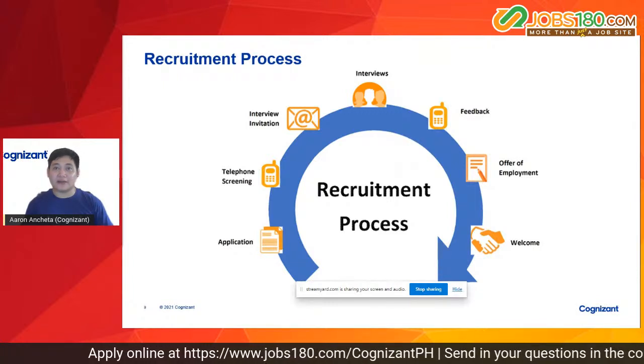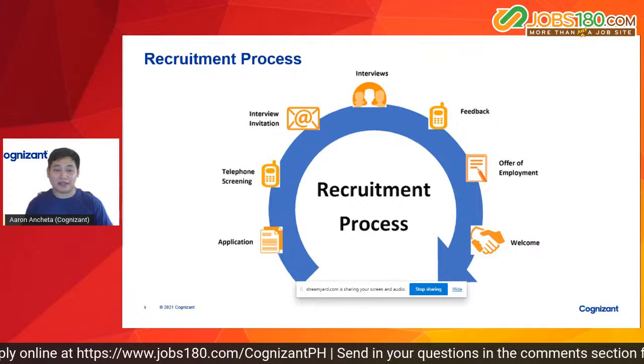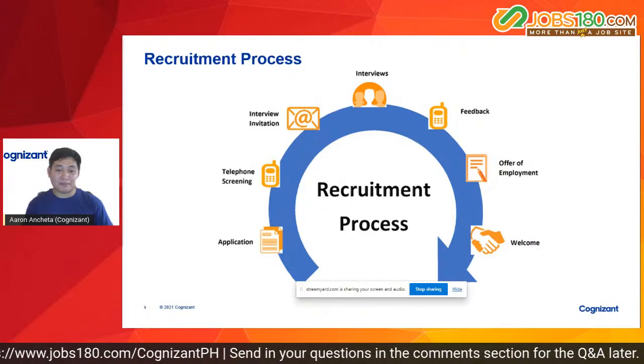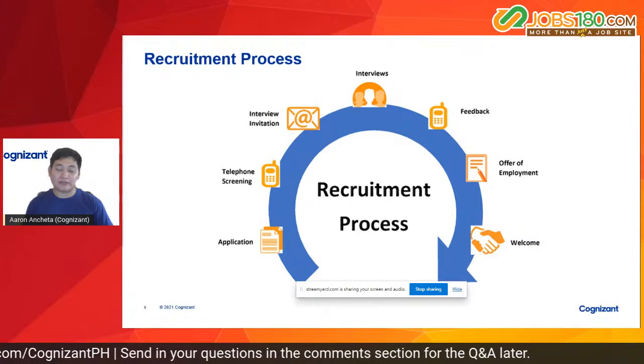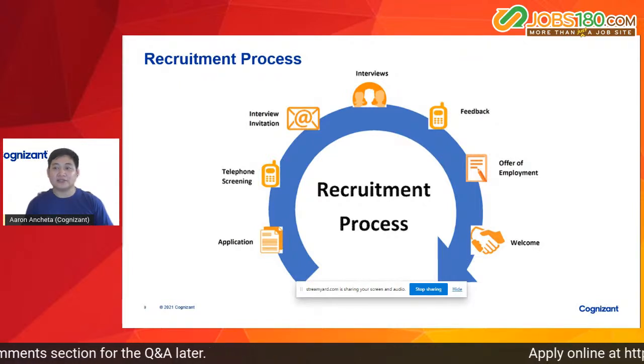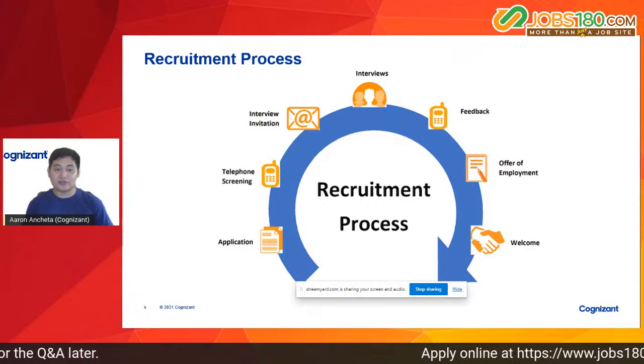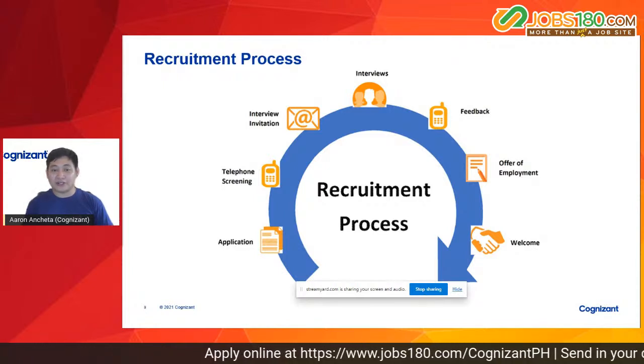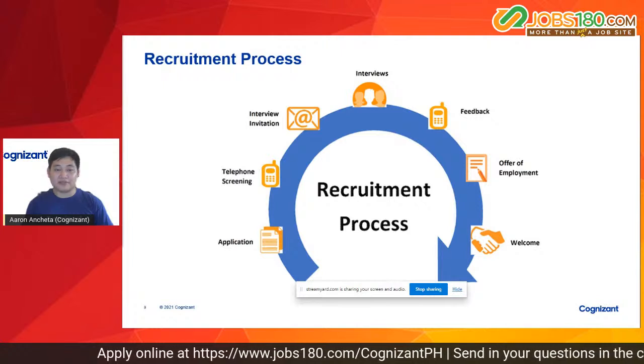So this will usually come via email, whatever platform they will be using. It's either Zoom, MS Teams, WebEx. Some companies use Discord. So be sure to keep checking your email for the interview invitation.